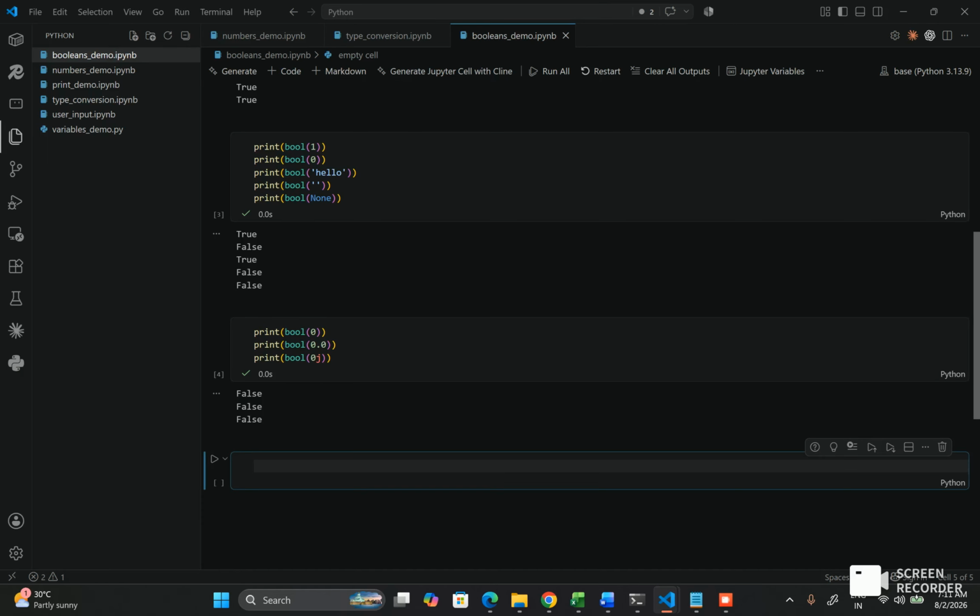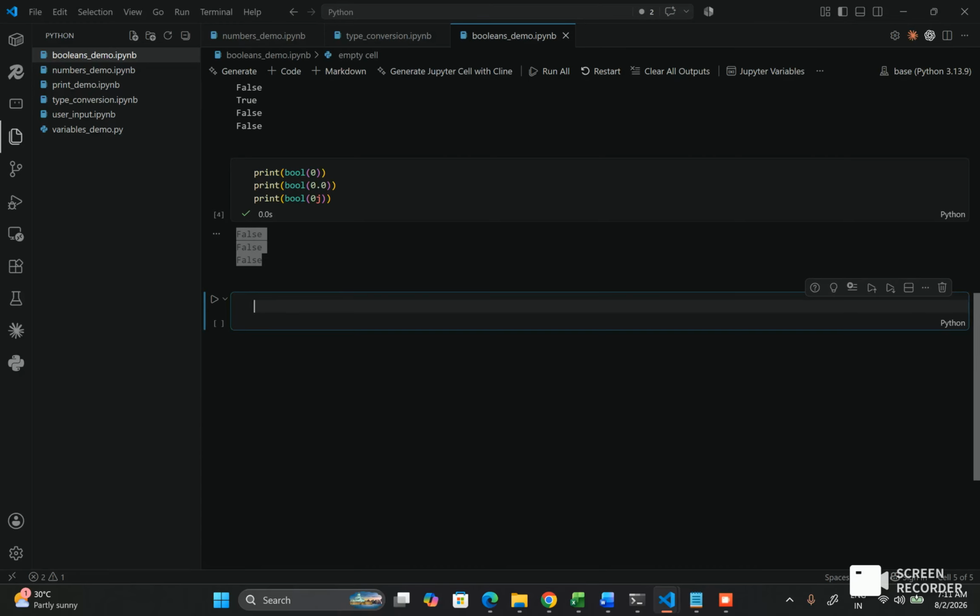Zero in any numeric type, integer 0, float 0, complex 0, is always falsy. Okay, this makes intuitive sense. Zero means nothing, empty. Now let's talk about some empty sequences.